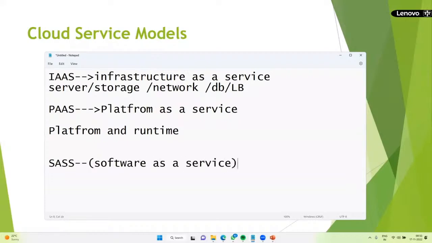Okay, so knowingly or unknowingly, already we are entering into software as a service. Could you please tell me the best example for software as a service? Anyone? Gmail. Okay, OneDrive, Office 365. Entire Office 365 is what comes under software as a service.